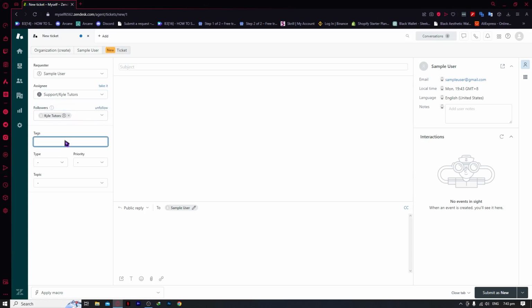And for the tags, just like I said earlier, this is very important in organizing your tickets right here and your users and so on. So you can also use this tag. So for example, this is an urgent ticket. Then you can just type urgent and hit enter, and you now have the tags right here. And this is really useful in organizing your tickets and everything right here in Zendesk.